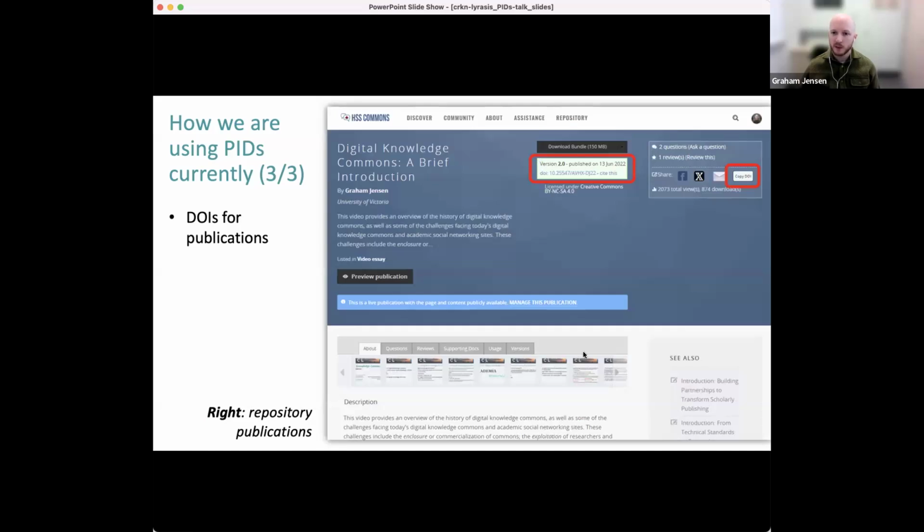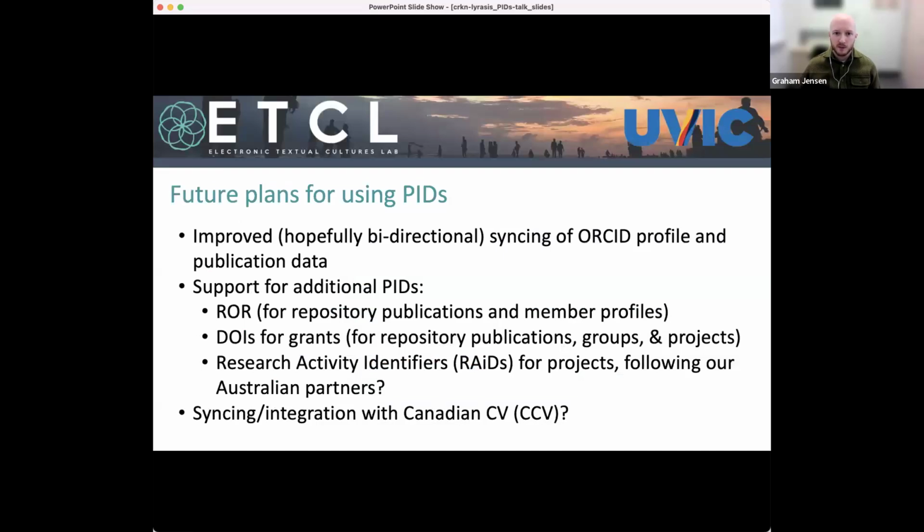We use DOIs for publications in the repository. And just briefly to wrap up our future plans for using PIDs, we're hoping to make that syncing with ORCID bidirectional. We're hoping to add additional PIDs, including RORs. They're not yet included, but that's really important to us, as are DOIs for grants. And we're also looking, alongside our Australian research partners, into research activity identifiers, or RAIDs, for projects. That's something that they've identified as a priority PID.